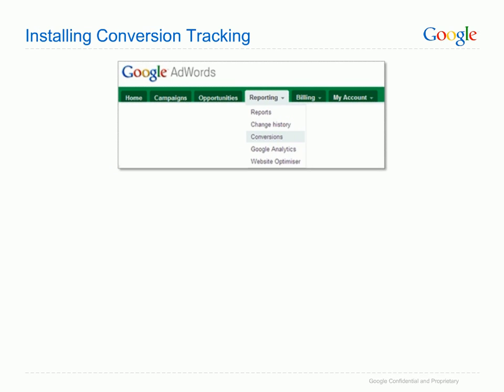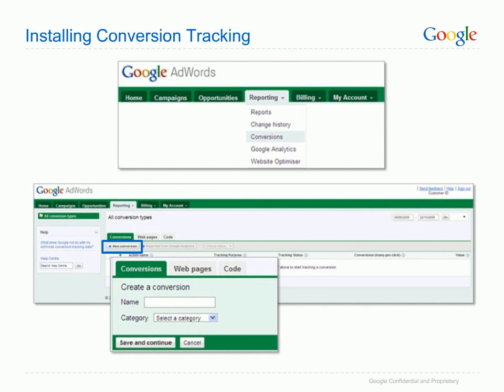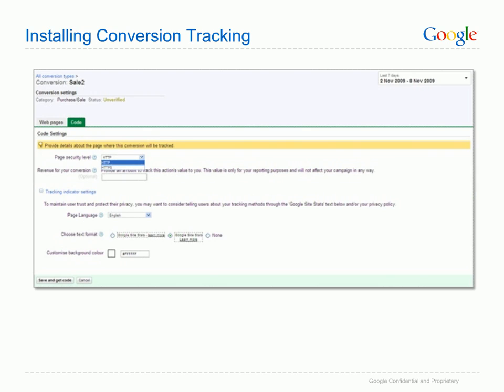Conversion tracking is really simple to install, but you will need access to your website HTML code. To activate conversion tracking, click on the Reporting tab in your account and then click Conversions. You should then click on New Conversion. You'll need to name your conversion and select a category such as Sale or Lead, then click Save and Continue. You then just need to confirm a couple of settings.